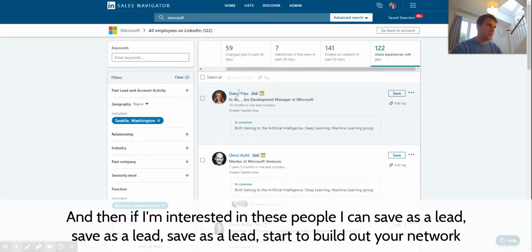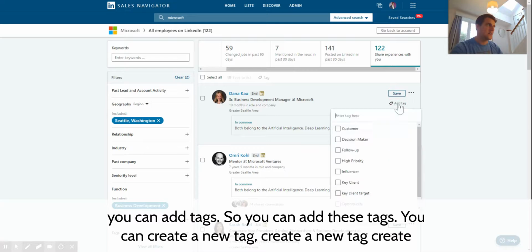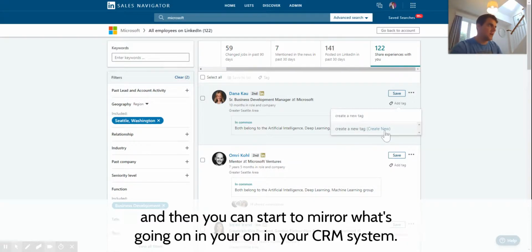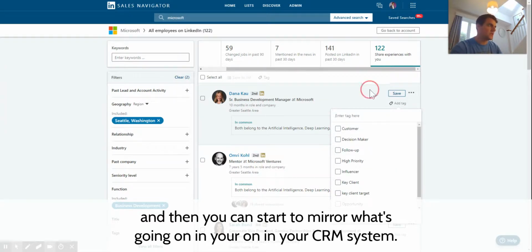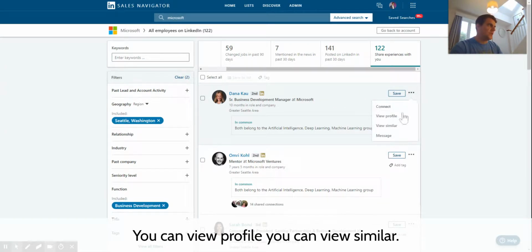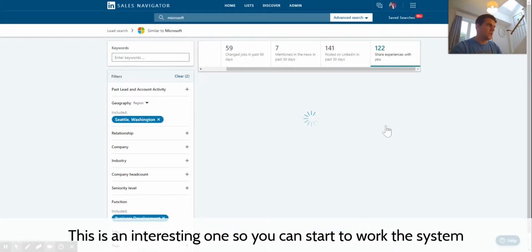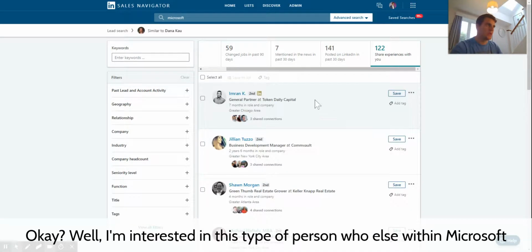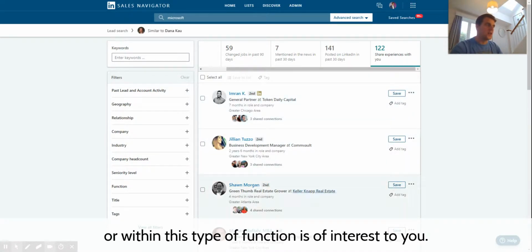And then if I'm interested in these people, I can save as a lead, save as a lead, save as a lead, start to build out your network. You can add tags. You can create a new tag, and then you can start to mirror what's going on in your CRM system. You can view profile, you can view similar. This is an interesting one. So you can start to work with the system in terms of, okay, well, I'm interested in this type of person. Who else within Microsoft or within this type of function is of interest to you?